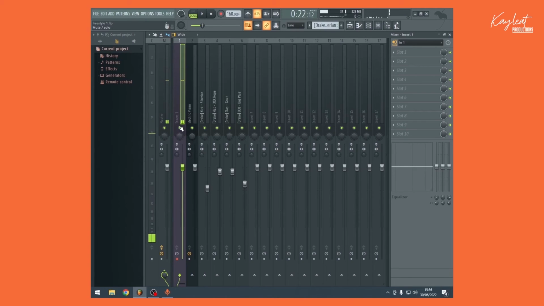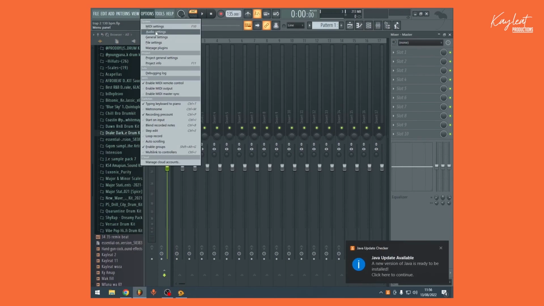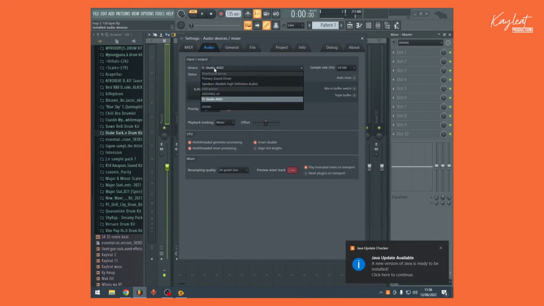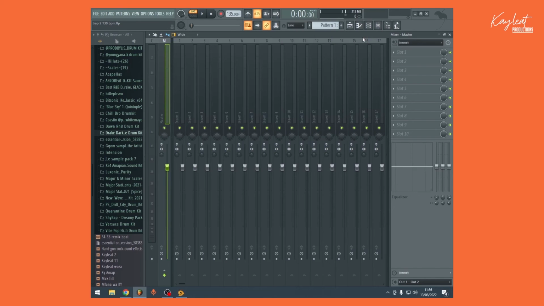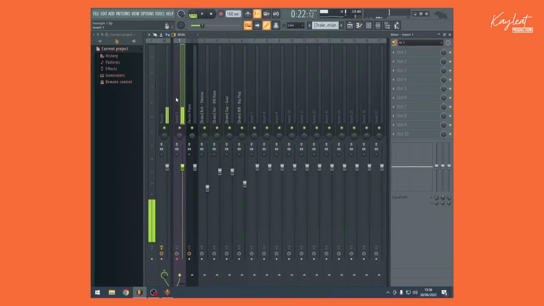If it doesn't do this, you have to go to your options, then audio settings. If you're using FL Studio ASIO, click on that, then change your default input from, I think it's default, to WoMic. Once everything's done, you can now come back and record.